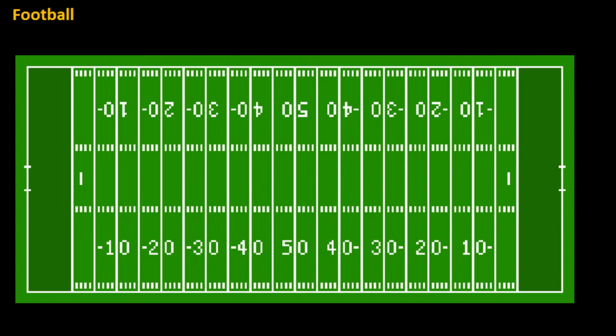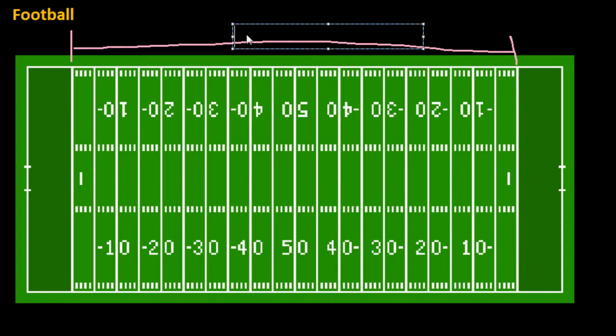1 yard. And so from this line here to this line here, this distance is going to be 100 yards. So this is 100 yards. Typically you'll hear people say that the length of a football field is 100 yards. So that's all this distance in here.